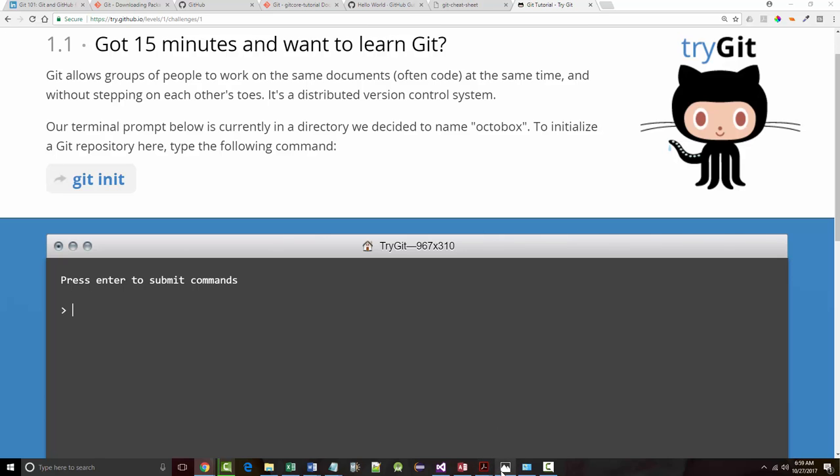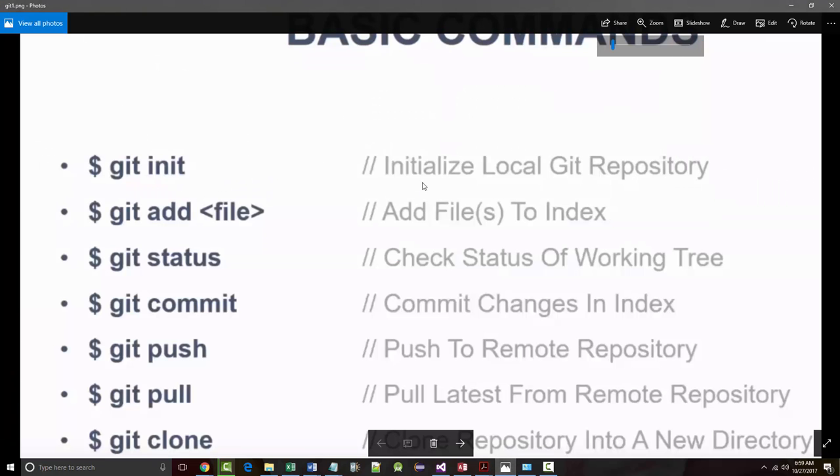The major commands that we're going to look at are Git Init, which will set up a local Git repository for us. Git add, where we add one or more files. Git status, where we can check and see where we currently are. Git commit, and remember, commit will basically commit changes to our repository. Git push, where we push things out to a remote repository. Git pull, where we pull in things from a remote repository. And Git clone, where we basically make a copy of whatever it is we were working with.